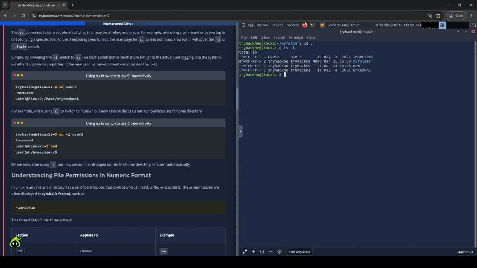You can use su user2 to switch to user2 from your current user, assuming you know the password. The material also talks about su -l user2. You can look up the su man command to get more information about this. Here's a short summary of what this means.